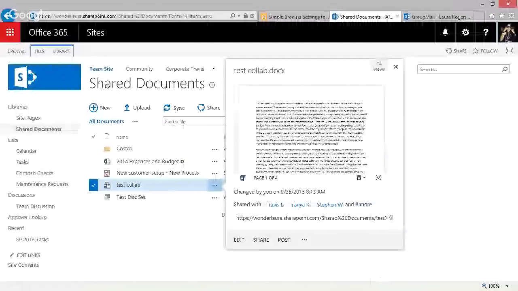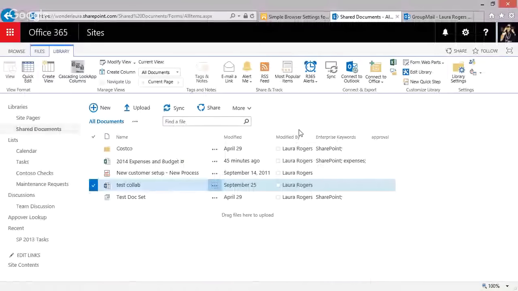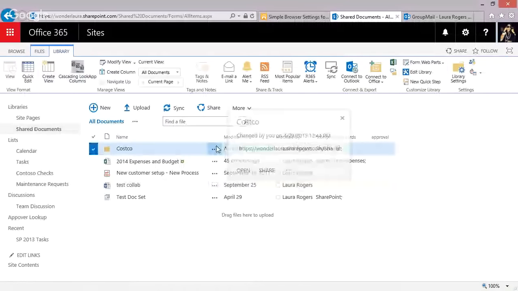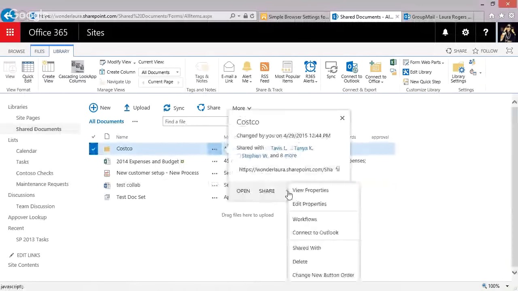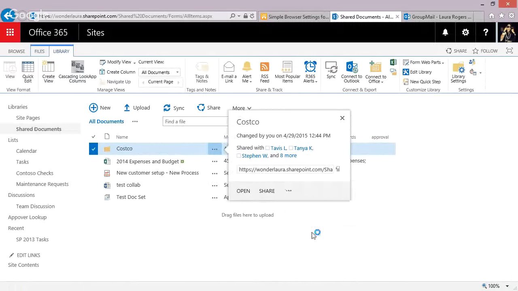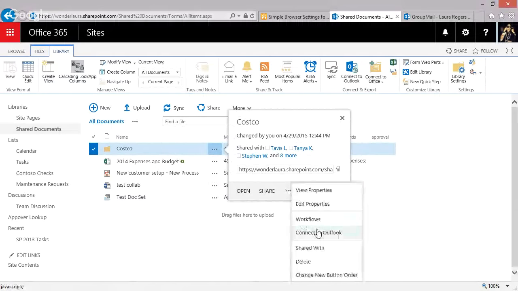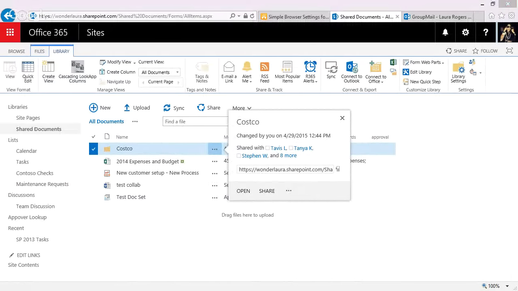See, connect to Outlook. So I can take a library and click connect to Outlook, and I can take a folder and click connect to Outlook, and then that is actually going to put that folder directly in Outlook. And the problem with this, though, is that it's very clunky, as far as how it syncs and how often it syncs, and I just don't think it's the most reliable thing.